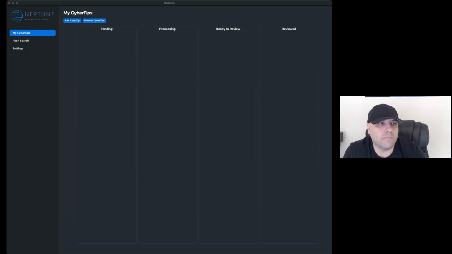So just to get started, I want to point out the two major use cases for something like Neptune. One is really we're trying to make it a little bit faster and more efficient to process cyber tips. So that way, if you're getting 8, 10, a dozen, 30 cyber tips a week, now you have an application that can hopefully help you go through those very quickly.